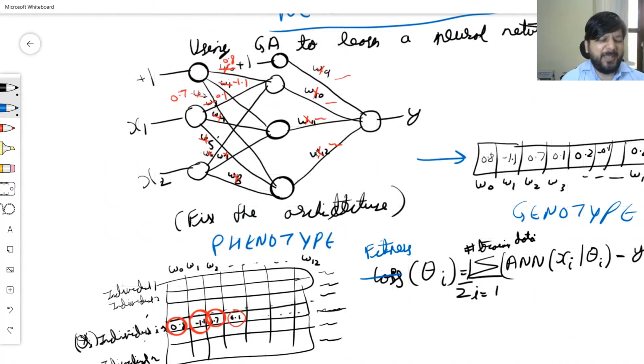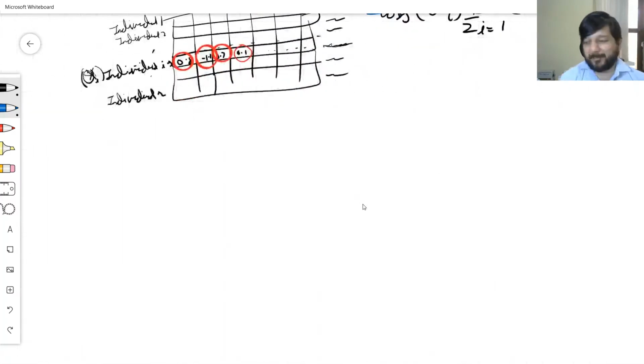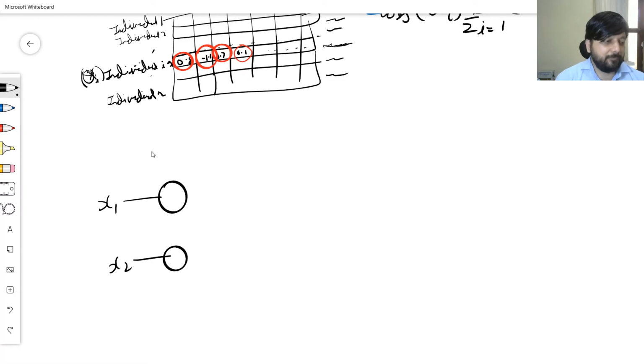The problem remains that I need to learn a variable architecture. As of now, the assumption is that it's fully connected. Let me break that assumption over here. So again, let's take a neural network. So that's 2 inputs.